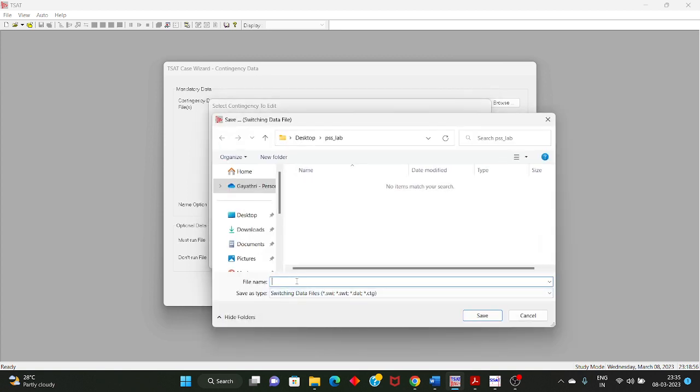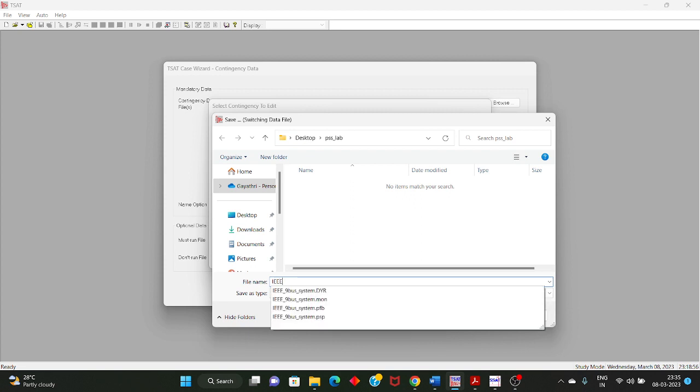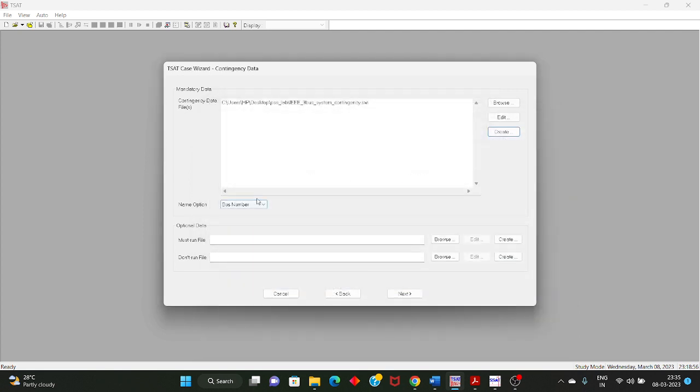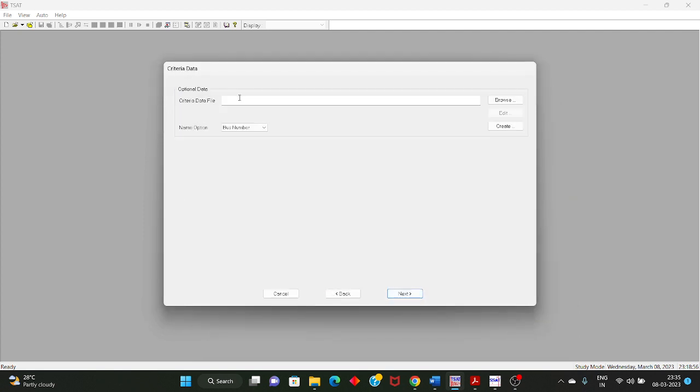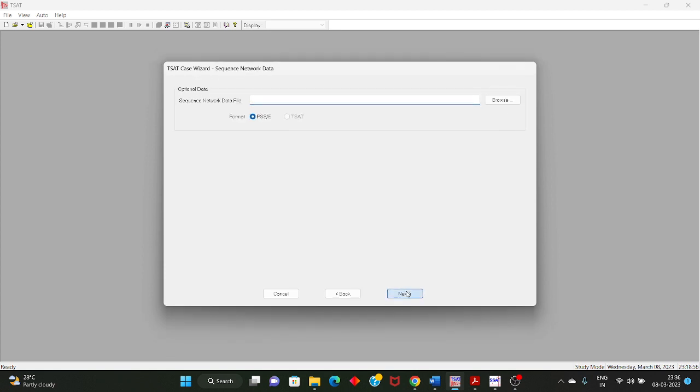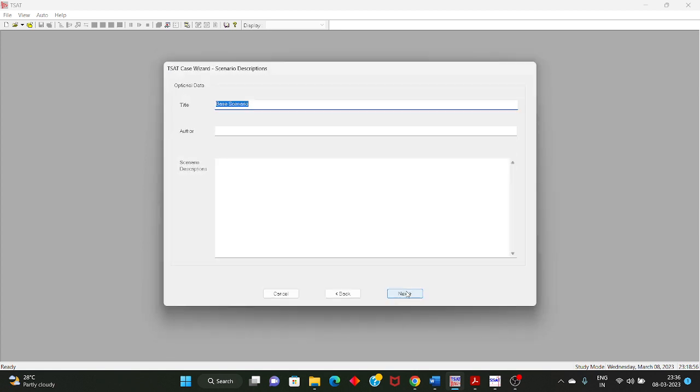We have to save this file. IEEE 9 bus system contingency. Save. Now we have few more optional data that need not be added as of now, so we can skip those steps. And so the title, if you want, you can change, or else we can keep it as base scenario.